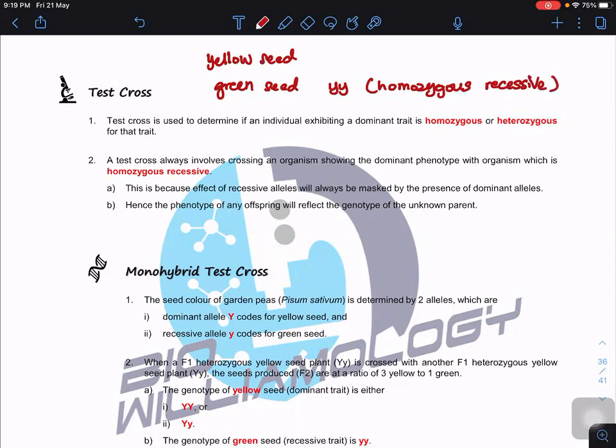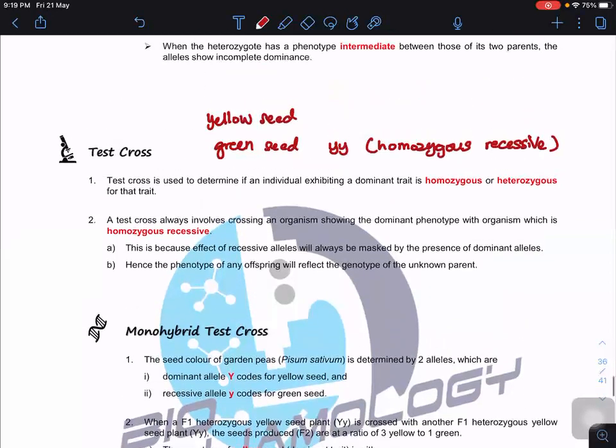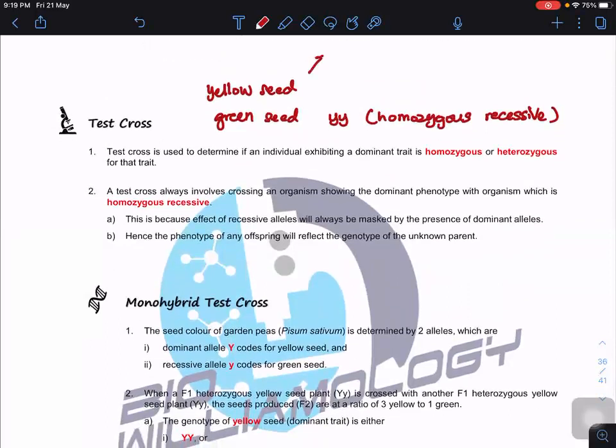Correct. But the thing here is, the yellow seed can be either big Y, big Y, or big Y, small y. So which one? Then in order to find this out, we can perform a cross called a test cross.